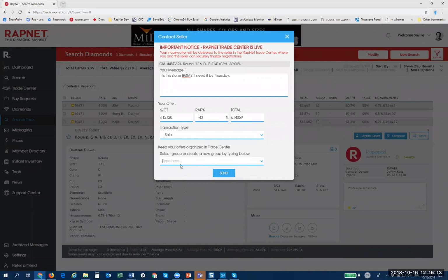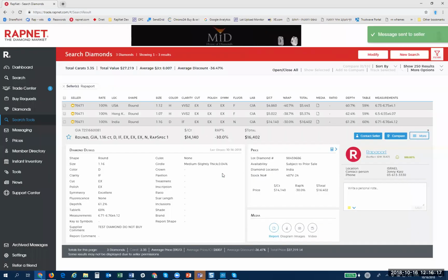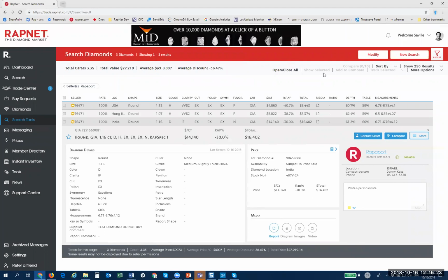In this case, I'm not going to do a group, and I'm just going to send the offer to the seller. A message comes up saying the message was sent to the seller. And what's happened now behind the scenes is 3 things. 1, an email goes out to the seller saying, you've got a new trade waiting for you in Trade Center. And if they click on the email, it takes them to the website and they can begin the negotiation process. So the seller is notified.